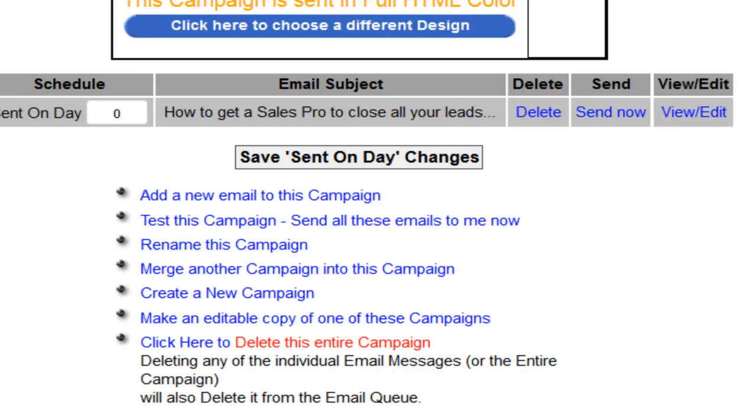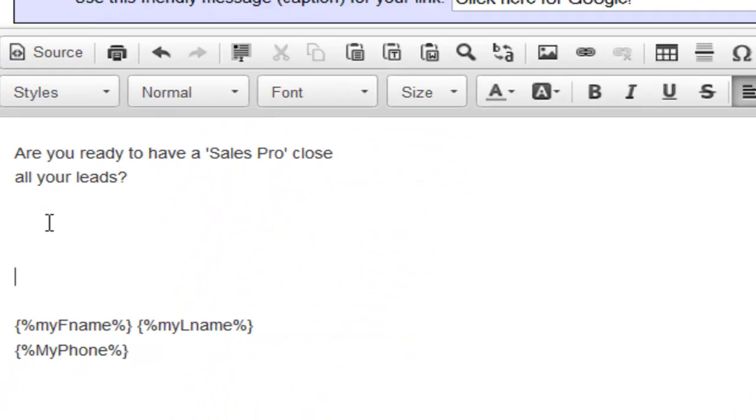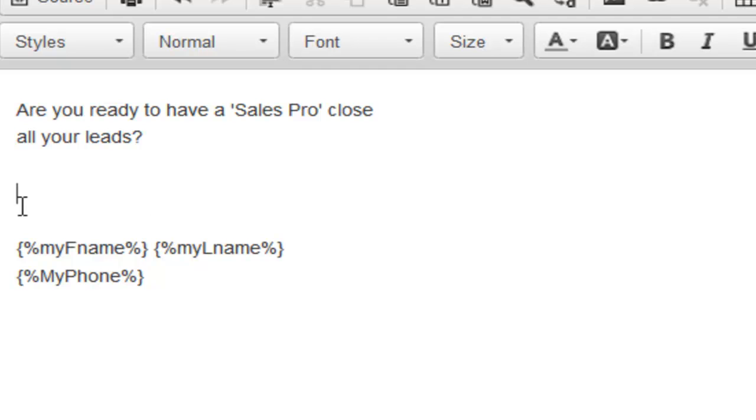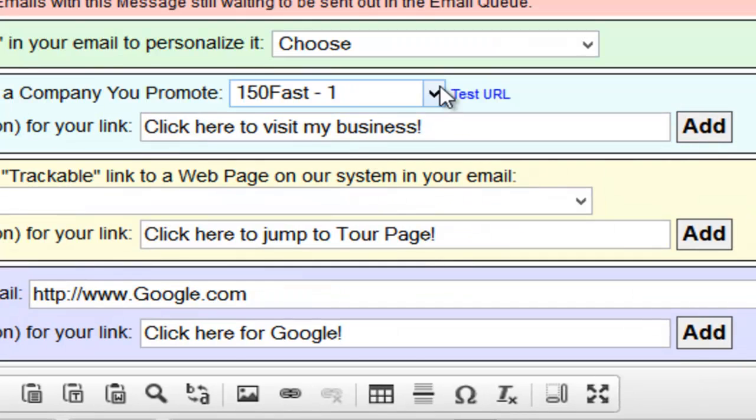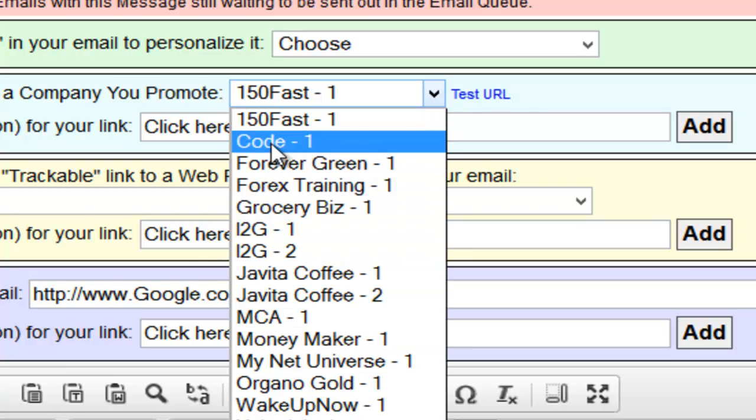Now, creating a clickable link inside an autoresponder campaign is basically the same thing. Wherever you see the cursor blinking, that is where the code is going to be added once you add it, which I'm going to show you how to do. Remember when I showed you the drop-down menu previously? You've got the same exact drop-down menu inside your autoresponder campaign. So find the company. In our example today, it's been code 1.